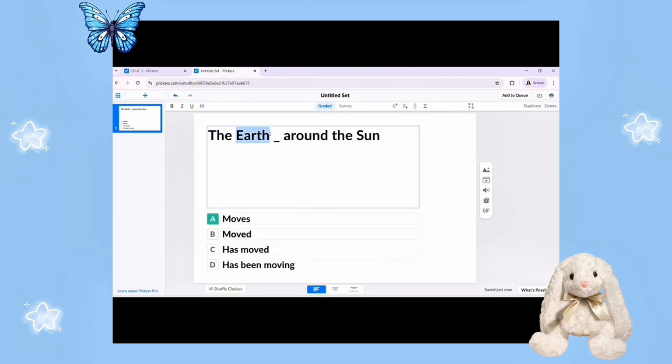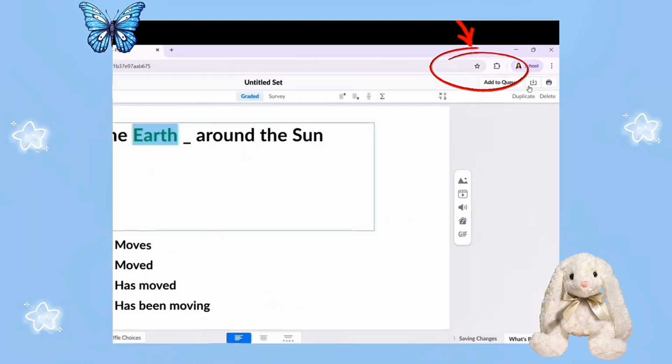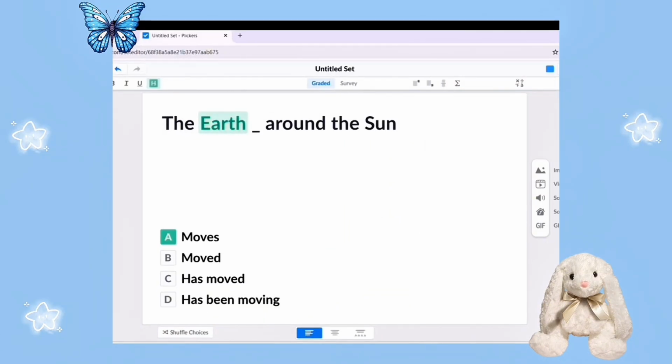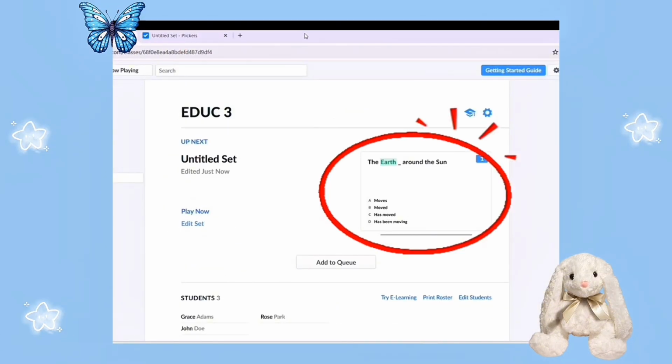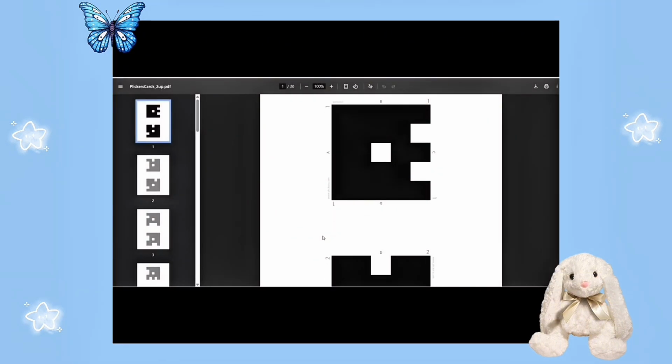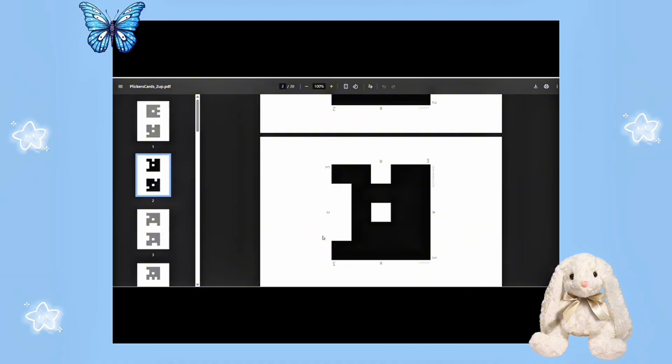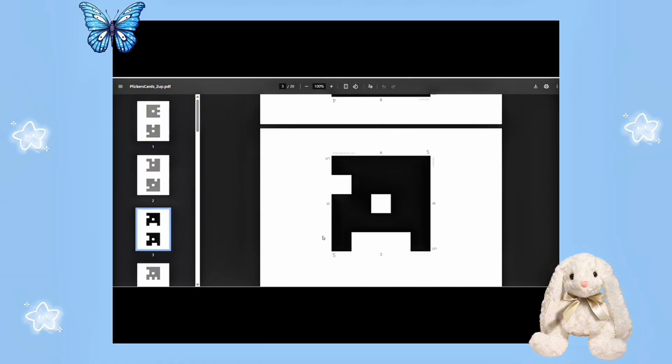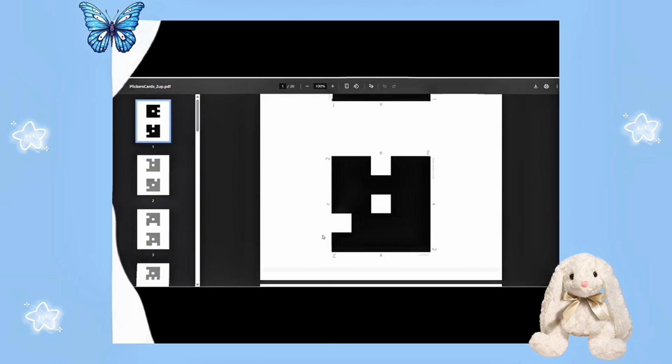You can also customize your question by highlighting it. After you're done, click Add Queue so the question will be added to your class. And now you might start wondering, how can your students answer the quizzes you just created? Since Plickers uses QR codes, you can download or print these QR codes from the internet. You can just search Plickers cards and this will appear.